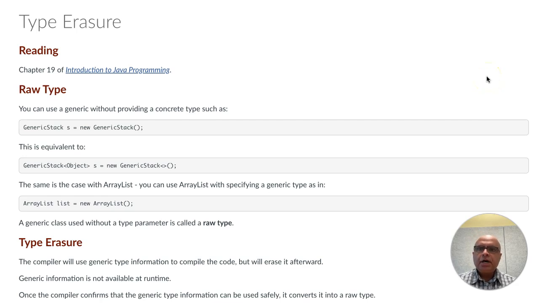In this lesson, we will talk about the concept of type erasure. This follows on the earlier lesson on generics, so if you haven't watched that, you should watch that one first. In that lesson, we had developed a generic class called GenericStack, where we could use different generic types. You could have a stack of strings or a stack of integers.